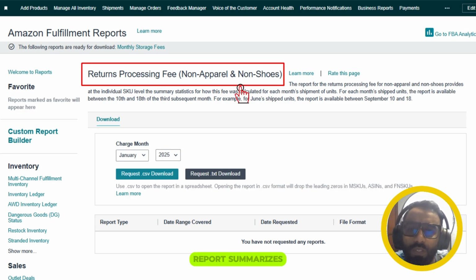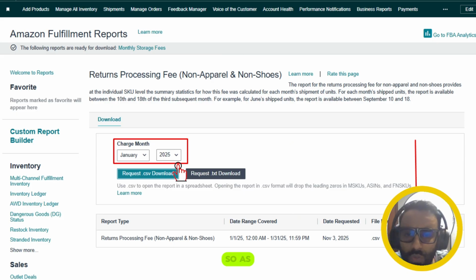So this report summarizes return activity and associated fees for FBA orders and becomes available between the 10th and 18th of the third month after shipment. For example, the fee for a June shipment can be viewed between September 10 and 18, right? As you can see on my screen, you can easily download the CSV format to review monthly return related costs and analyze how they impact your overall profitability.